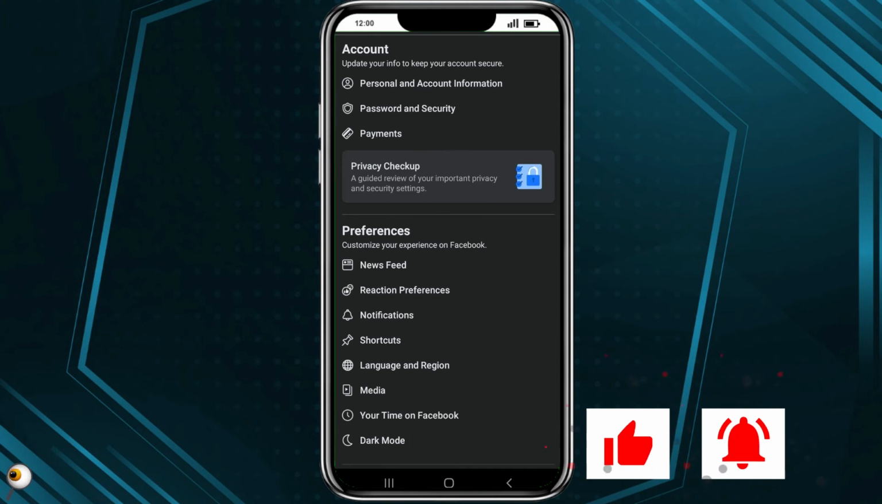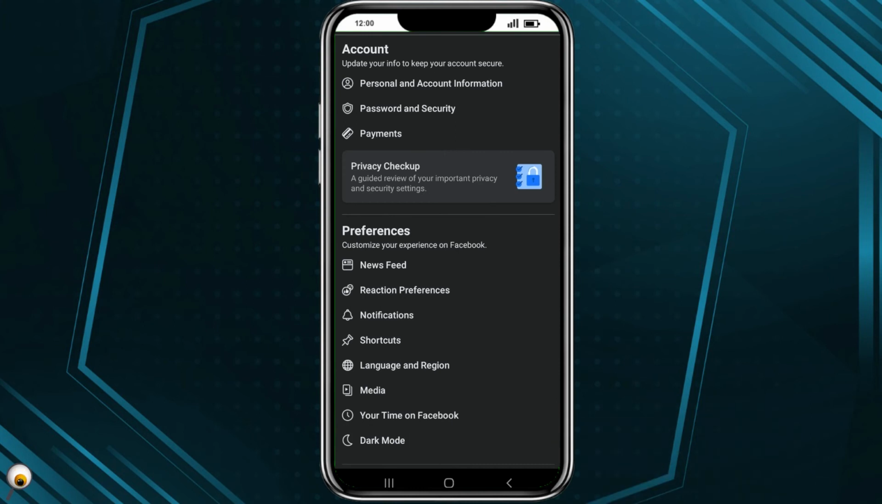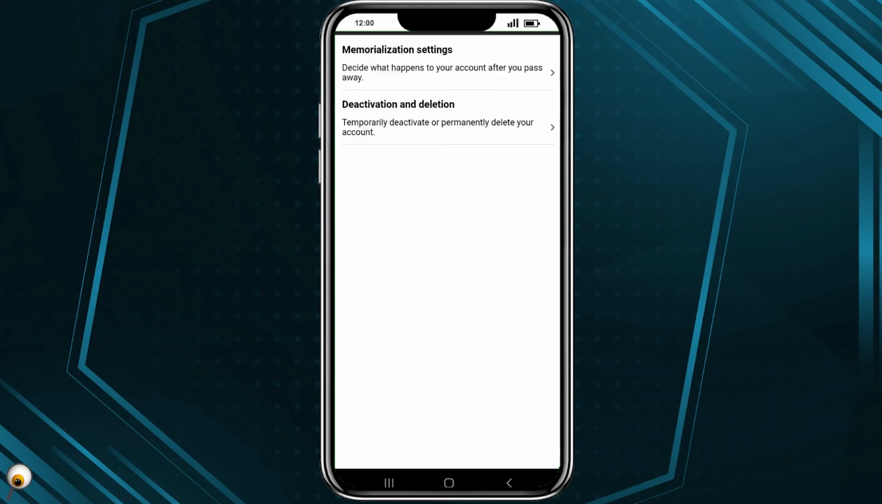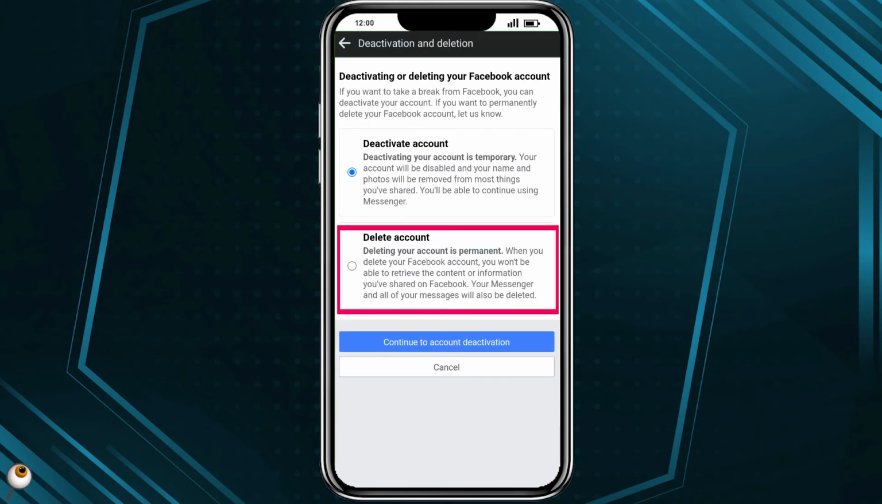To continue the deactivation process, tap on the Account Ownership and Control button. Go to the Deactivation and Deletion section. Make sure the Delete Account section is marked and tap on the Continue to Account Deletion button.